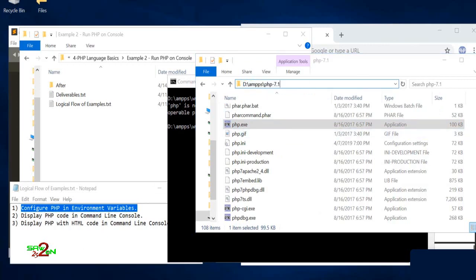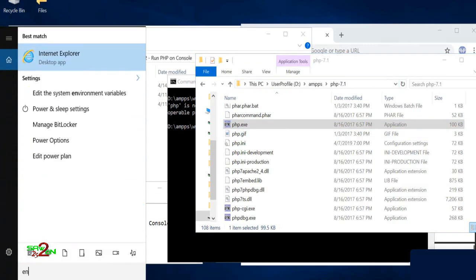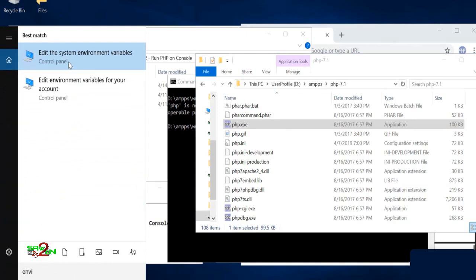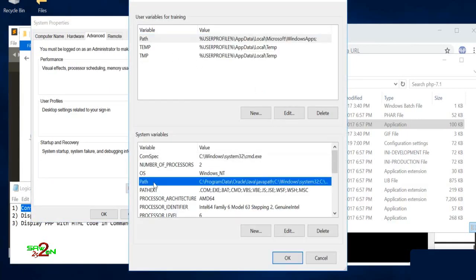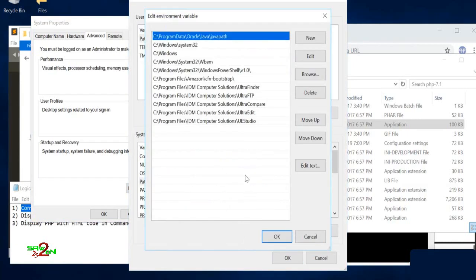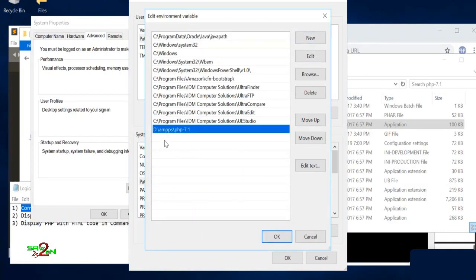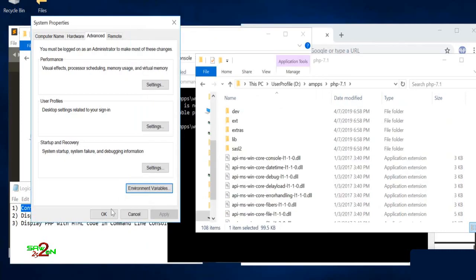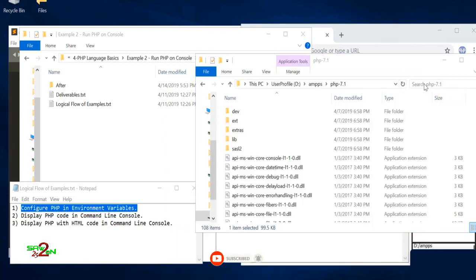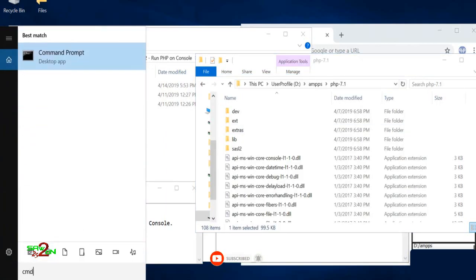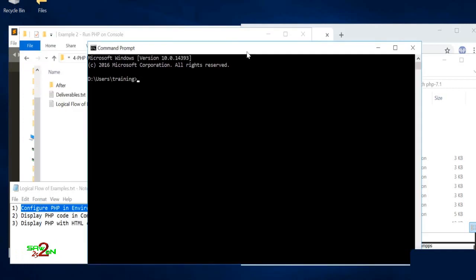Okay, so for that you go to your environmental variables. You can just search for it. You go to the advanced tab, environmental variables, click on it. Then you go to your path here, system variables, and click on edit. You can click on new, paste the path, say OK, and OK, and OK. So you will still not be able to execute it, right? What you have to do is reload this command prompt. So close this, and I'm going to open it again. Okay, now you should be able to have your PHP.